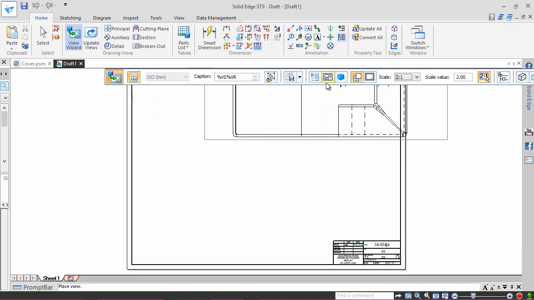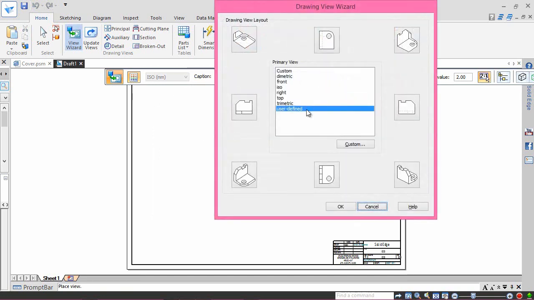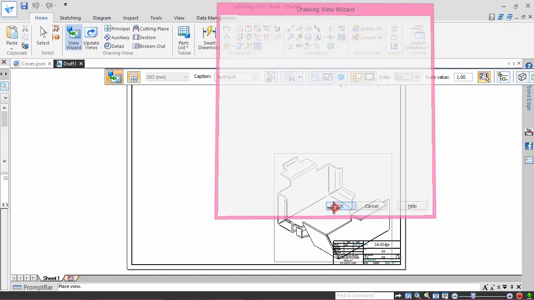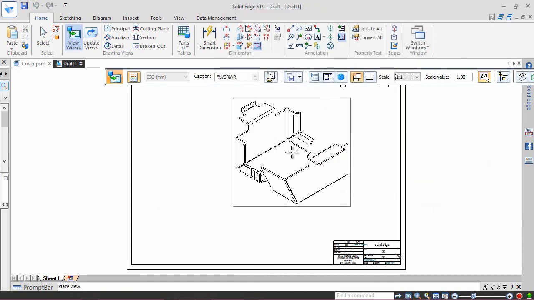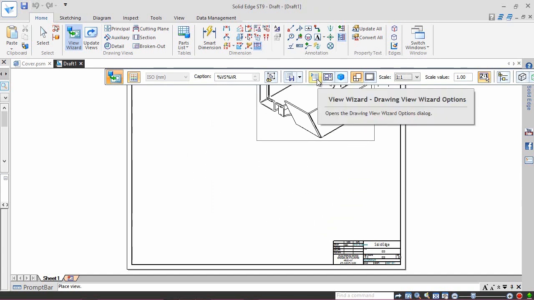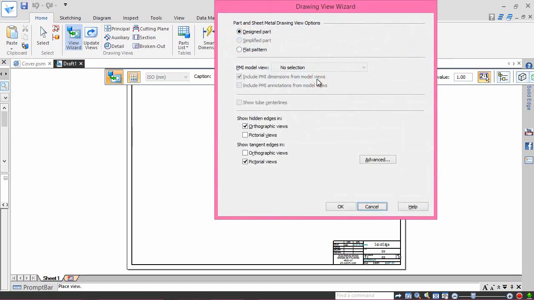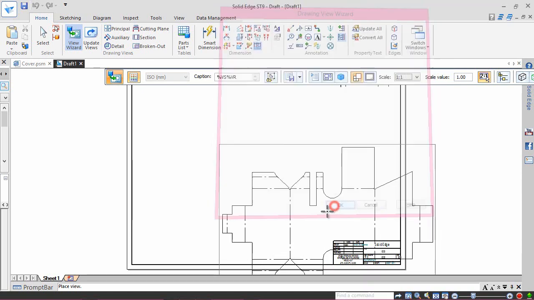Now set the drawing view layout by clicking this button. From here we can change our primary view. Here select our previously created named view custom. Now we will make changes in the drawing view settings. Here select flat pattern to place it in the drawing sheet.